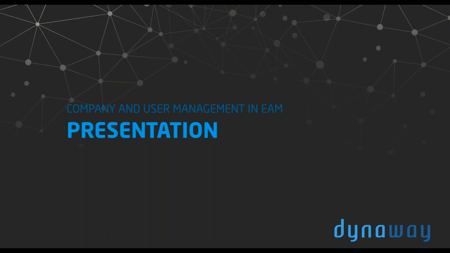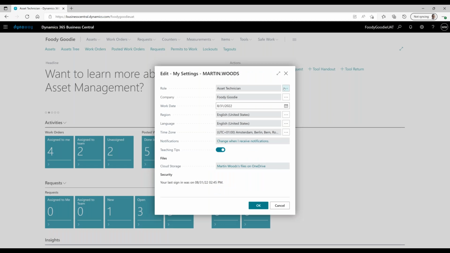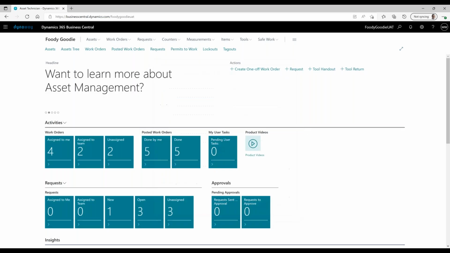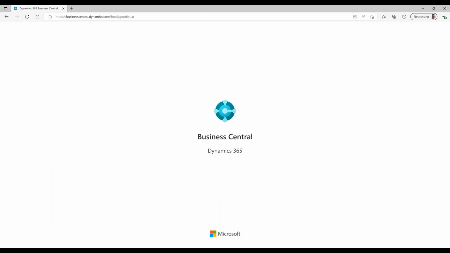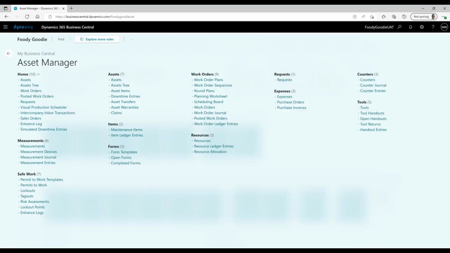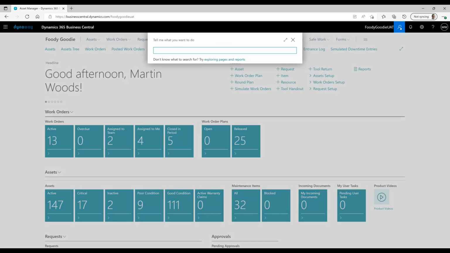Thank you, Mikkel. So let me just show Business Central. In general, I would like to talk a little about the users and what you can do with users and how to set up users in EAM, because we just need to do some setup for that before you start using Dynaway EAM. Also, I would like to touch a little on the licensing and what you can do if you have more than one company in Business Central.